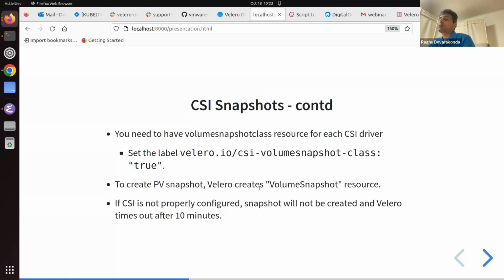All right. So there are more things that you need to do to get the CSI snapshots to work. One is you need to have the volume snapshot class, because to create the PV snapshot, the way to do that is Velero creates a volume snapshot resource. That is the way to create a resource. And the external snapshotter is going to see this and then start the snapshot process, right?